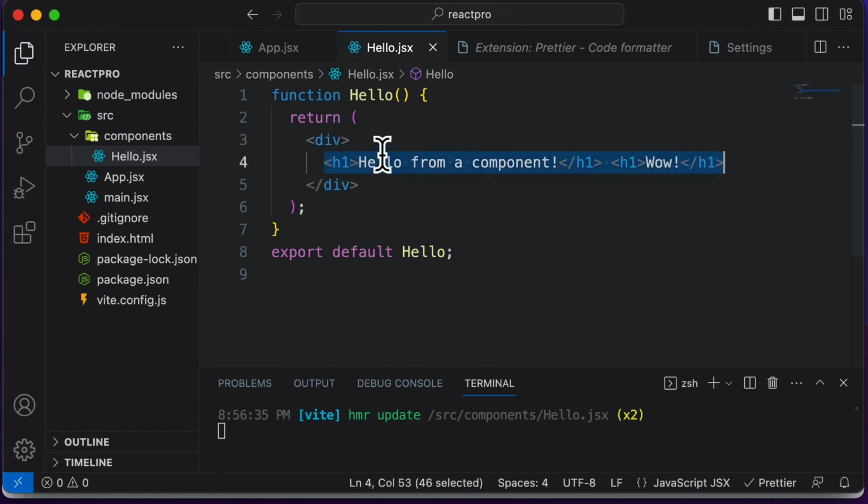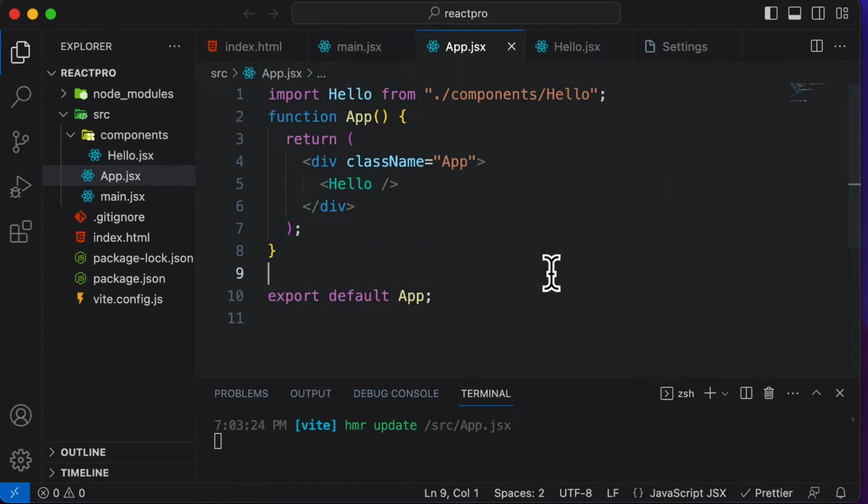I hope this gives you an idea about what exactly JSX is and how it could be used. Let's go ahead and discuss reusability of components.